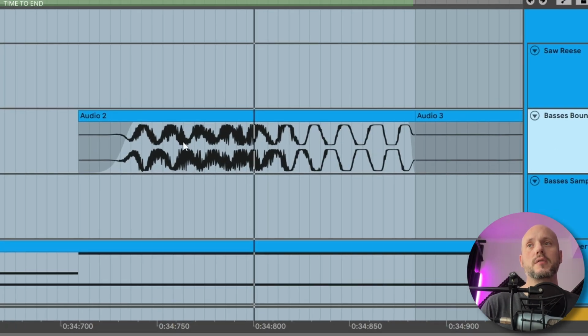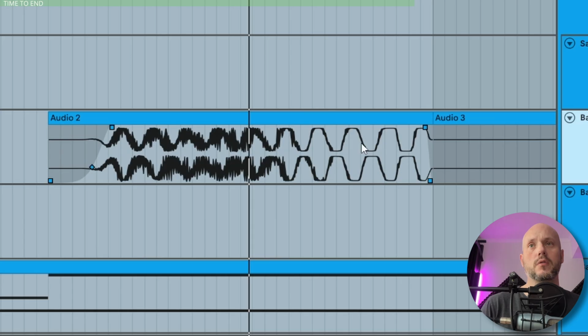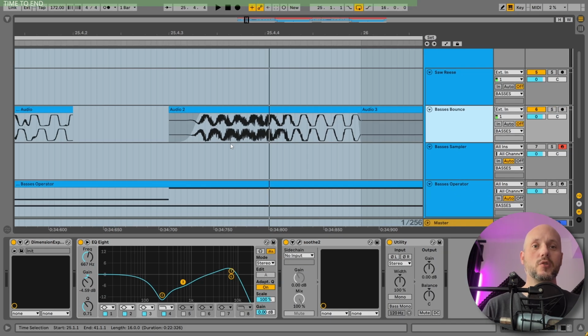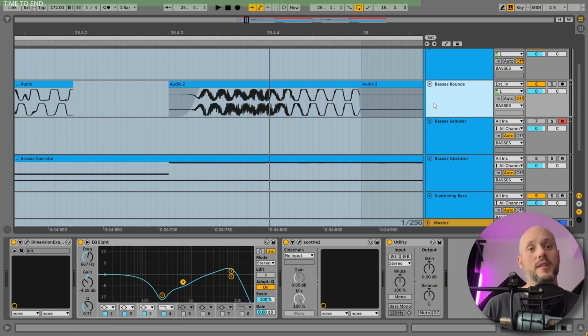So instead of this, what you want to do is just choose either this side of the bass or this side, and this way it is guaranteed that the two sides won't phase cancel each other, because from this point you're dealing with only one side. Downside of this is that you will lose the stereo information, if you have any.